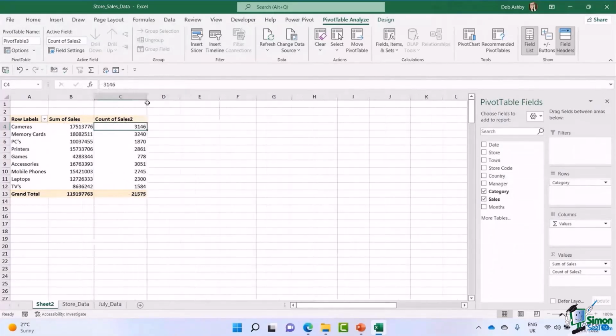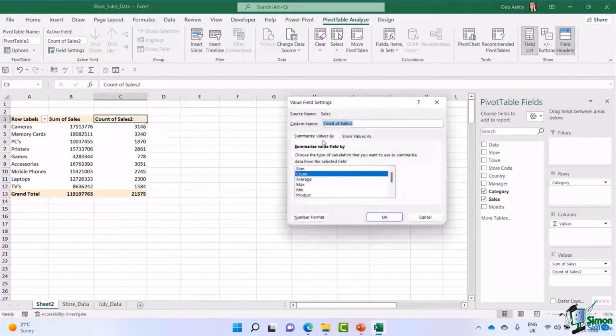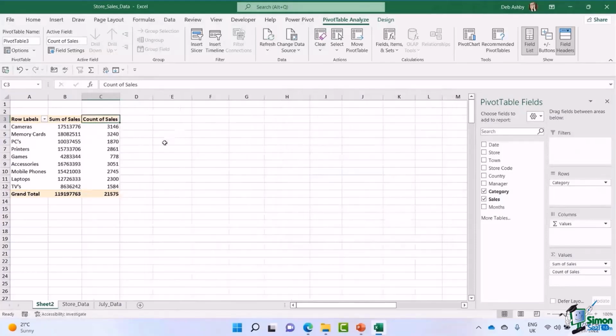So sum of sales is okay. I don't really want this to say count of sales 2. I'm going to click in the cell, double click, and take the 2 off the end just to change the title of that field. Now notice as soon as I did that, the pivot table jumped and rearranged itself. It collapsed up its columns.